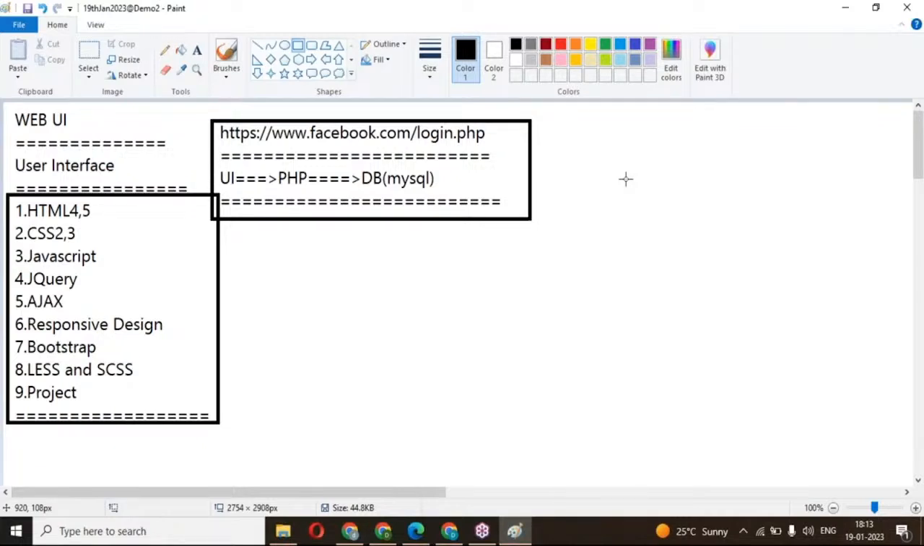These all interactions you can see in a web page. Here, in that UI page, you can see that the UI is interacting with PHP, and PHP is interacting with the database. These all interactions you can see in a web page.